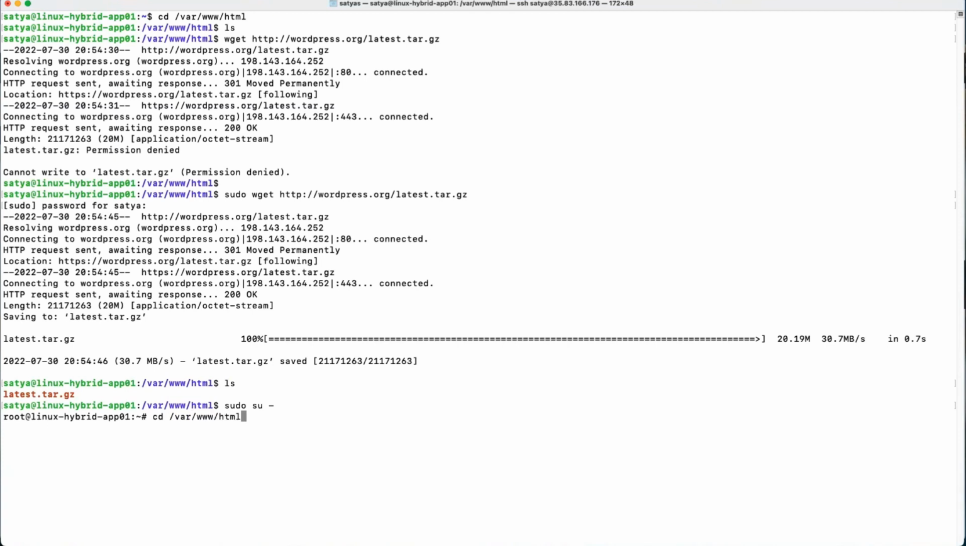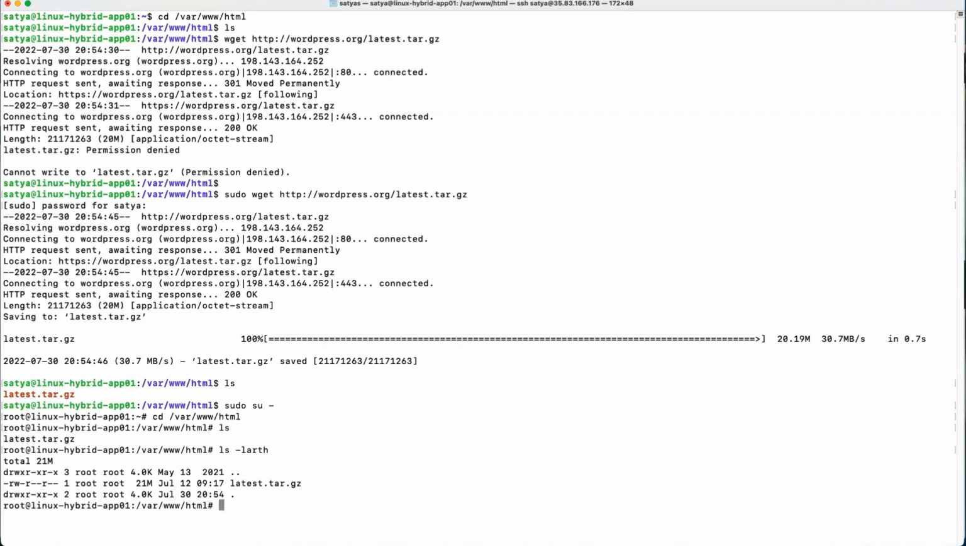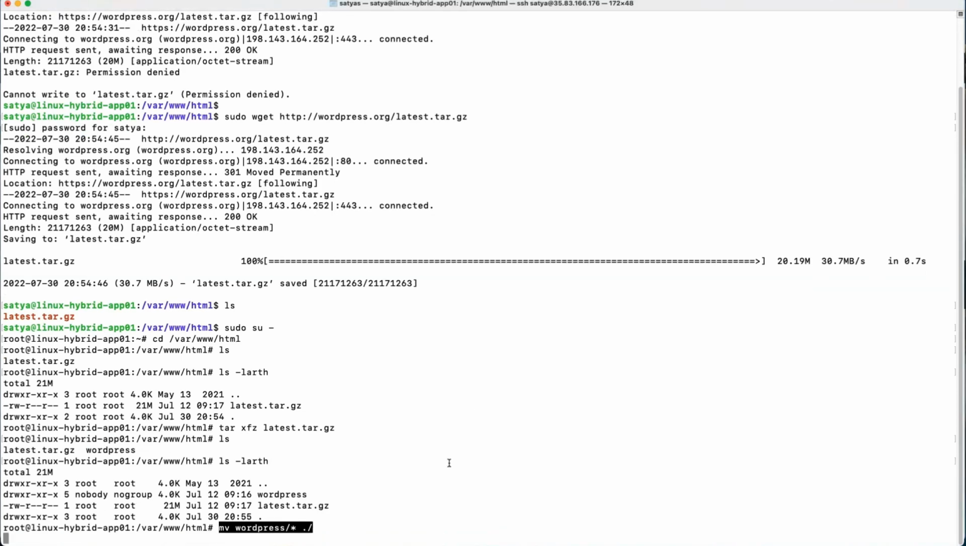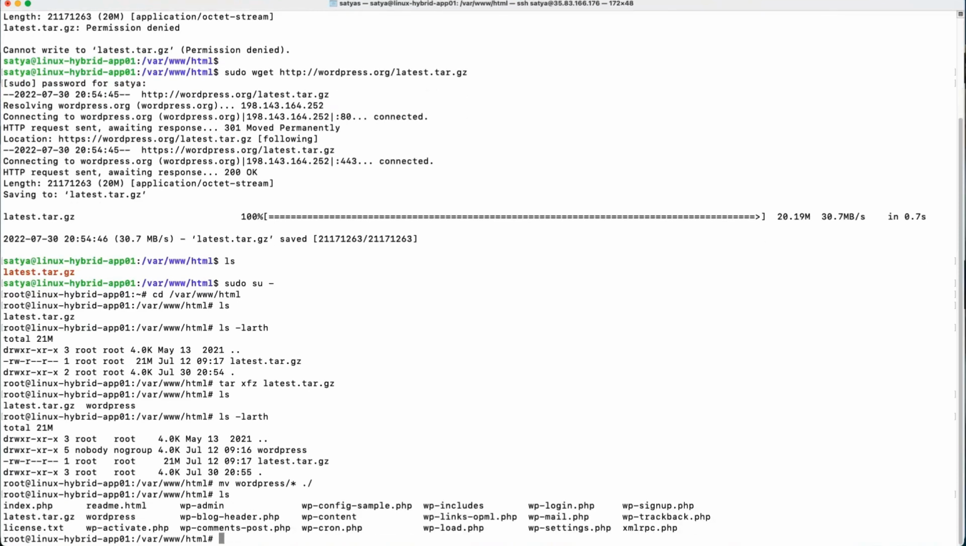Again, cd /var/www/html, and inside that folder I'm going to untar that latest.tar.gz file. I'm just checking the permissions on the latest.tar.gz here. Now to untar, we'll just do tar xfz latest.tar.gz. When it untarred, it created that WordPress folder. That's where all the WordPress contents are, including all the installation files. Now we'll move the content of the WordPress folder to the document root of Apache with the move command. And as you can see, all the files and folders have been moved here now.